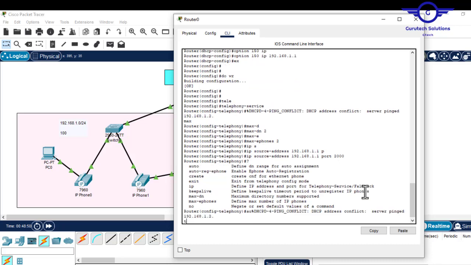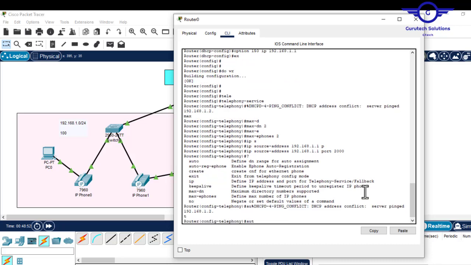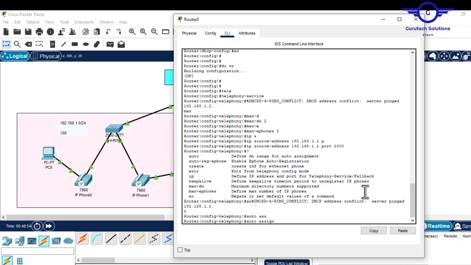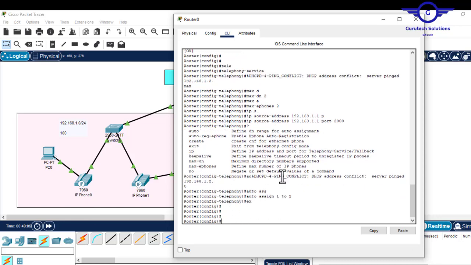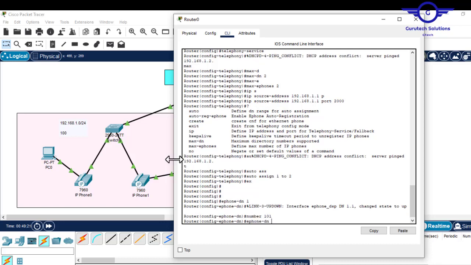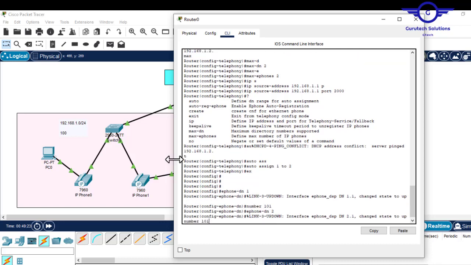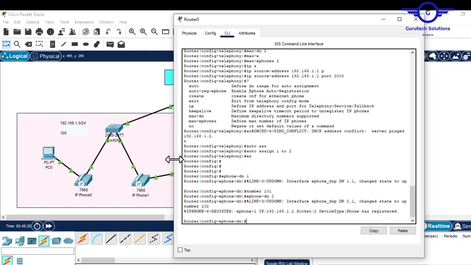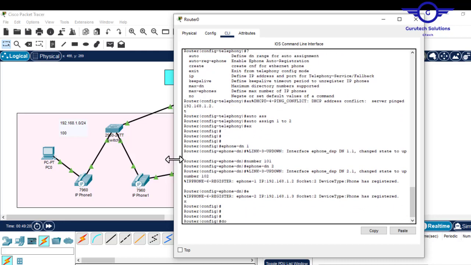We say auto assign from 1 to 2, because we only have two IP phones here, this one and this one. Okay, then exit. Now let's assign ephone directory number 1. Let's assign phone numbers. Let's say number, they should take this pattern 101. Okay, then ephone 2 should take 102. Okay, exit and do write.